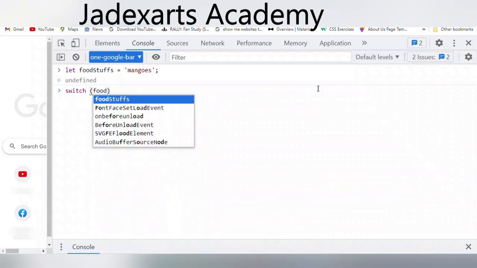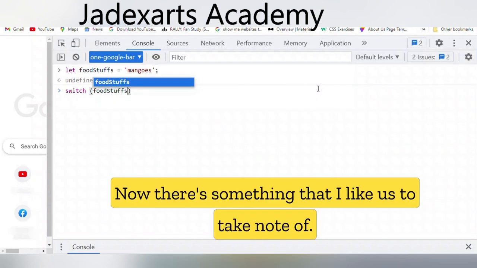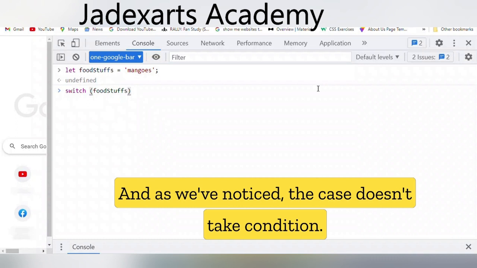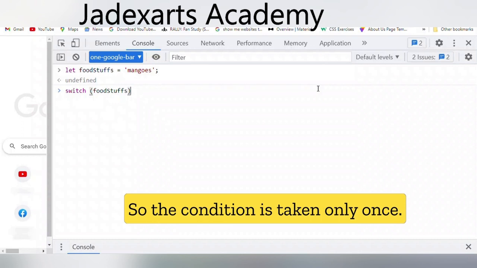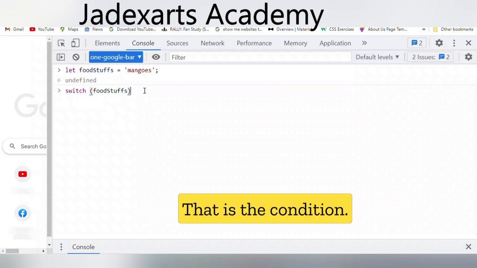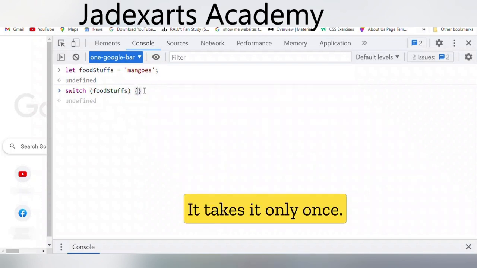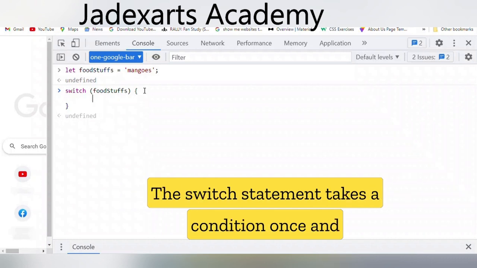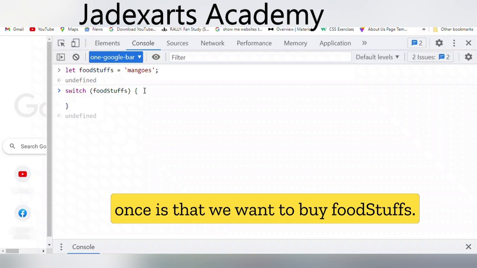Now there's something that I'd like us to take note of. The switch statement takes a condition, and as we've noticed, the case doesn't take a condition, so the condition is taken only once. That is the foodstuffs, that is the condition. It takes it only once, unlike the else if statement that also takes a condition.